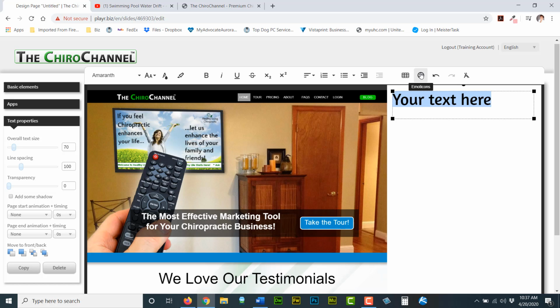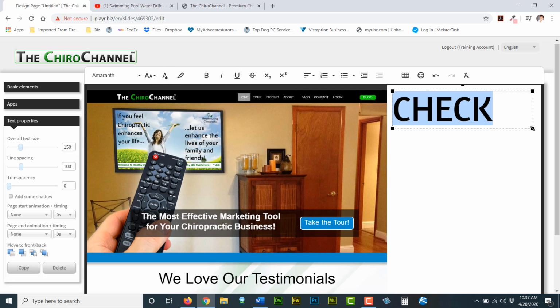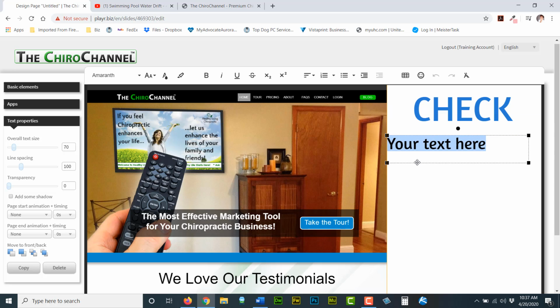So I'll just first type in check. We'll increase that font size to about 150. I'm going to color it our brand color blue because that's part of our branding. And right here we do have our aligning icons, and I'm going to click center. And then I'm going to pick another text box. I'm going to decrease this in size, and I'm going to say out.